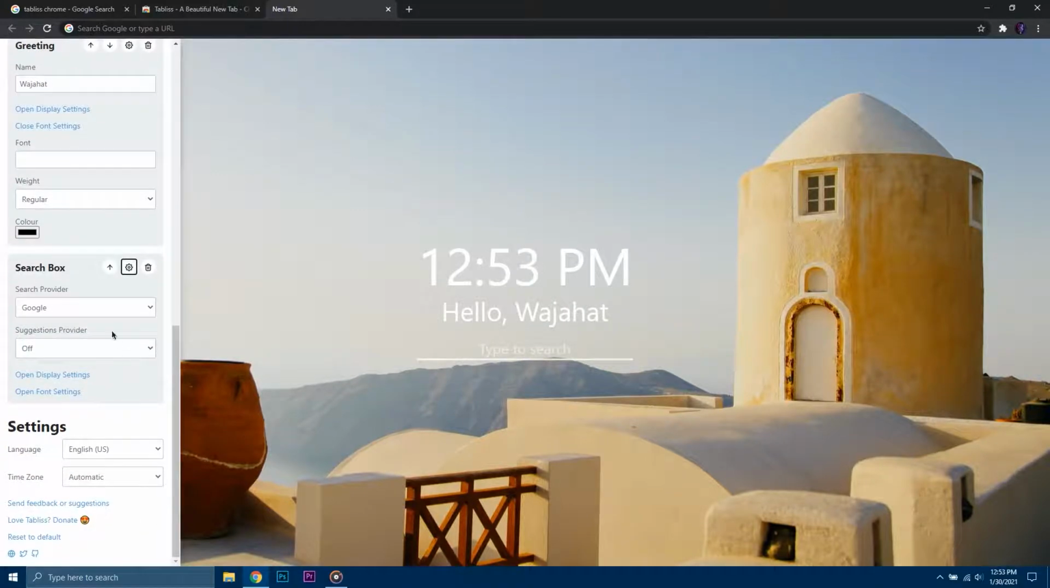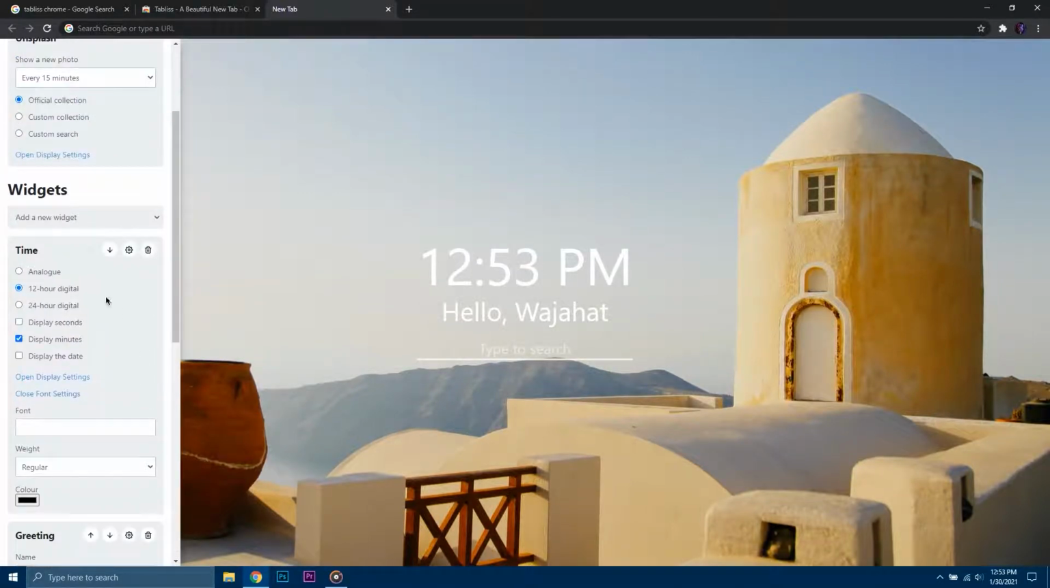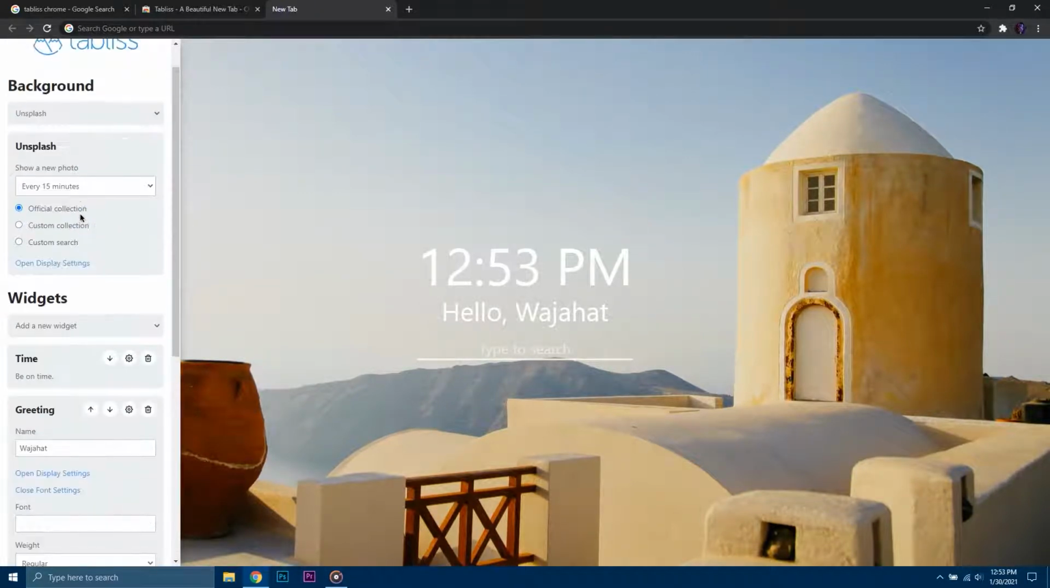Also, if you click on the search box that we added here, it will by default search from the Google search box. We're going to talk about the suggestion provider later, but for now let's keep it as it is. Again, if you would like, you can play around with the font setting here as well, because with every widget you can play around with the settings.